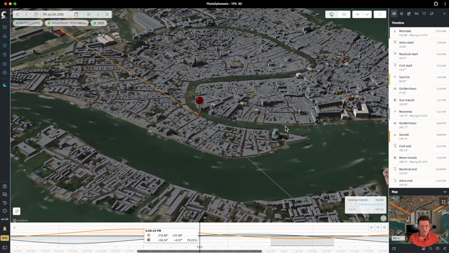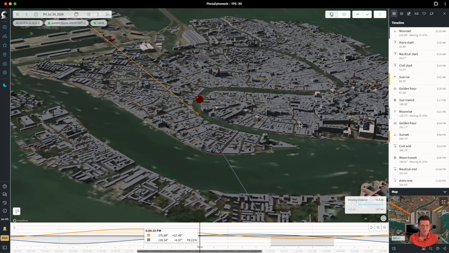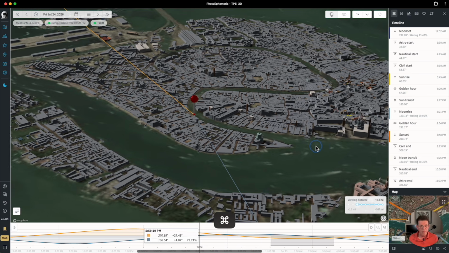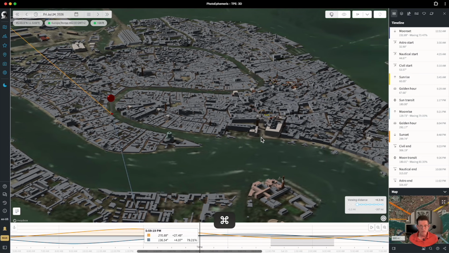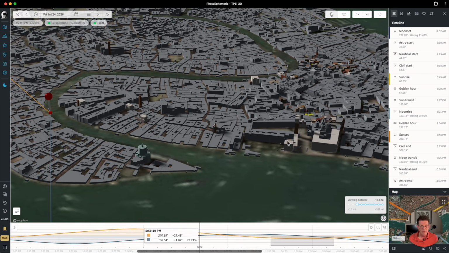But then you'll notice some of the more prominent buildings, such as here in the Piazza San Marco. I'm using the control key dragging. You can see that those have better definition in terms of the shape and the height. And generally speaking, you'll find that these are accurate.